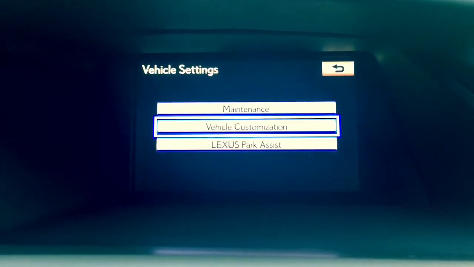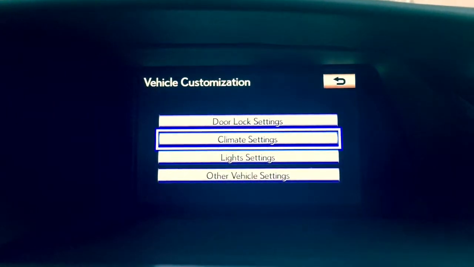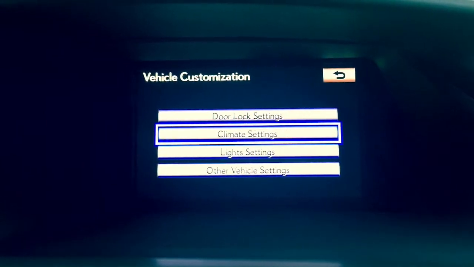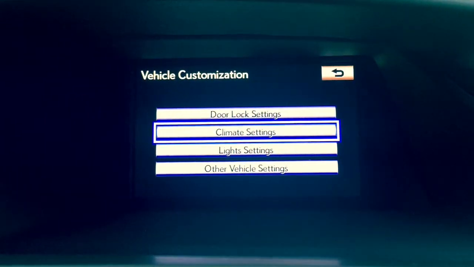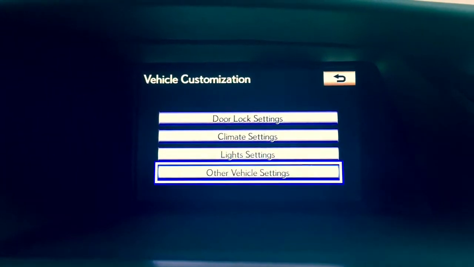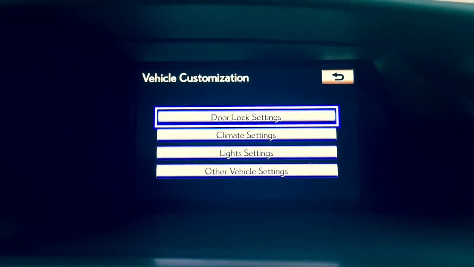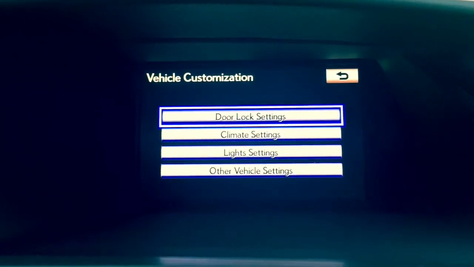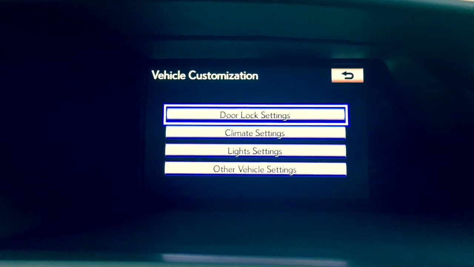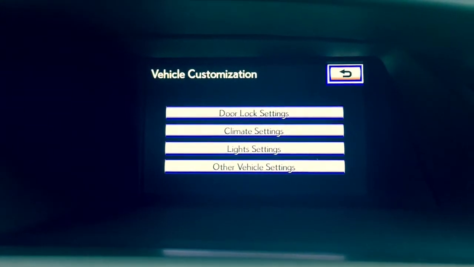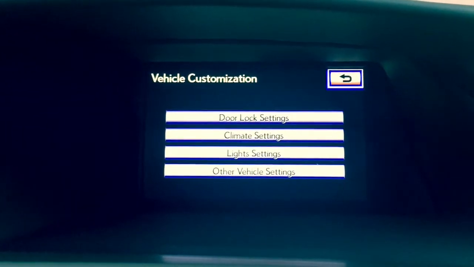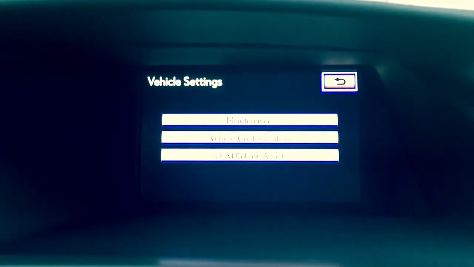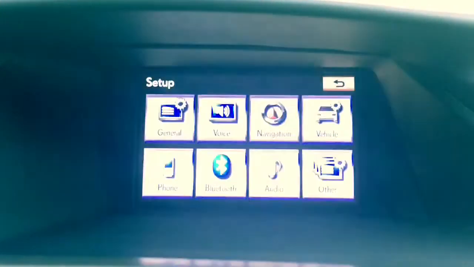Vehicle customization is an important one, and I like to go over this one with you. So call with questions. Door lock settings, climate settings, light settings, and other vehicle settings, we can go in and customize to what you like best. So if you want just the driver's door to unlock and not the rest of the car, or if you want the lights to come on for a certain amount of time, that can all be customized. And play away, as always, with all of this.